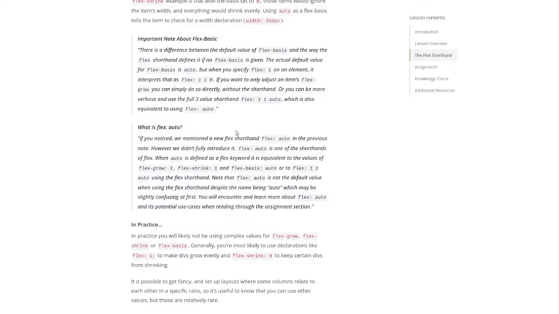Important notes about flex-basis. There is a difference between the default of flex-basis and the way the flex shorthand defines it if no flex-basis is given. The actual default value for flex-basis is auto, but when you specify flex 1 on an element, it interprets that as flex 1 1 0. If you want to only adjust the flex-grow, you can simply do so directly without the shorthand. Or you can be more verbose and use the full 3-value shorthand, flex 1 1 auto, which is also equivalent to using flex auto. What is flex auto?